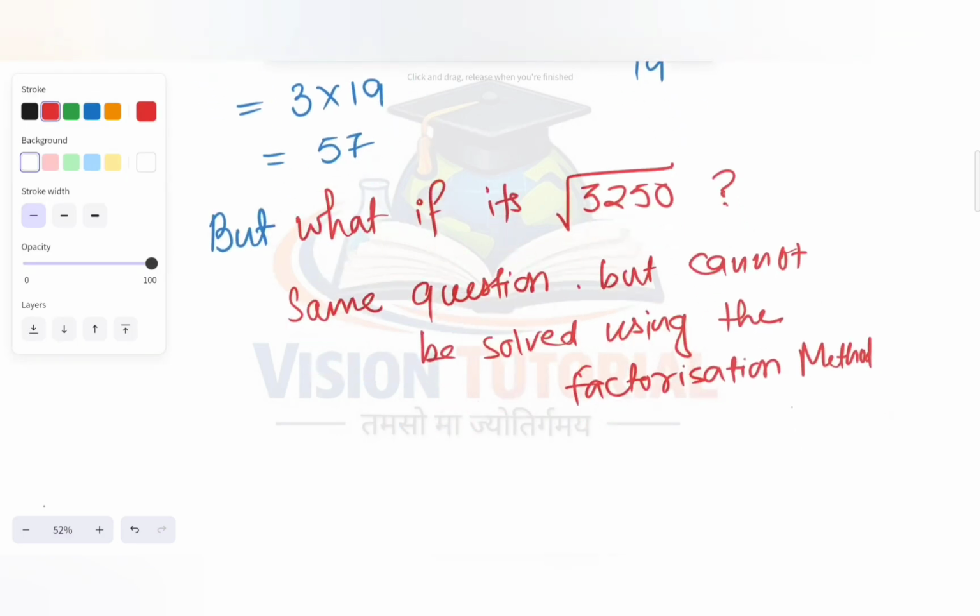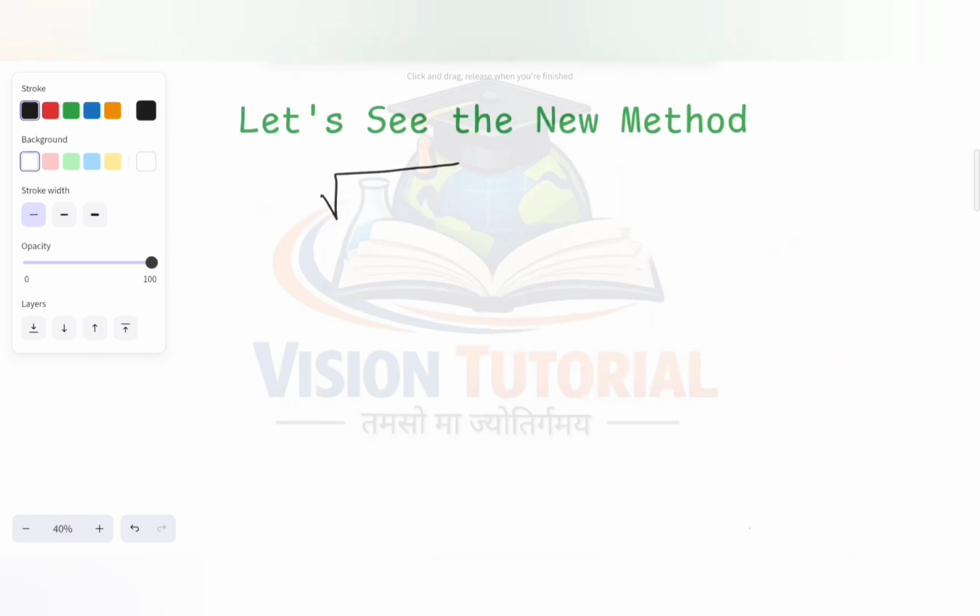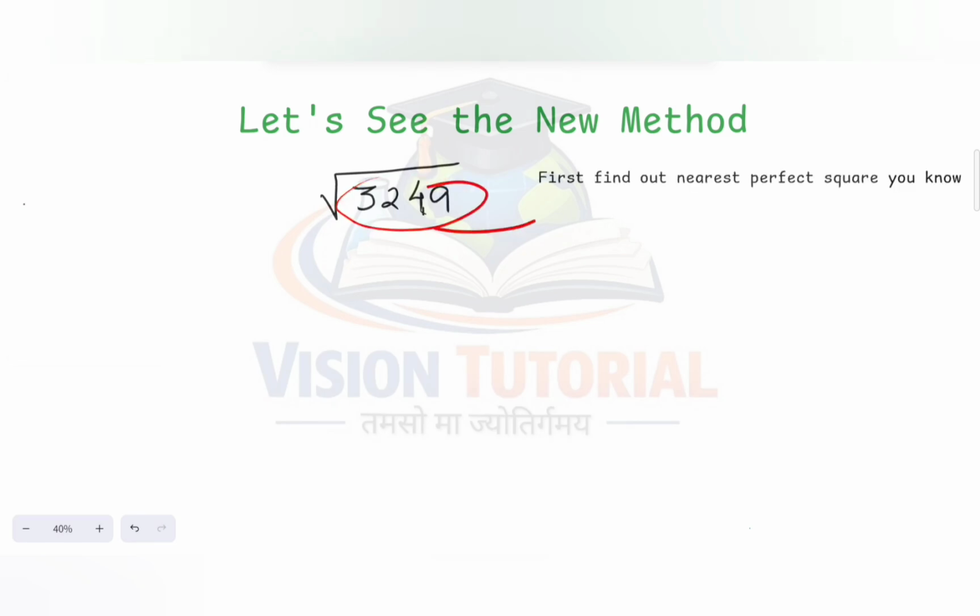But if we apply the same approach to 3,250, the same logic doesn't work, since it can't be factored in the same way. Therefore, we need to introduce a new method, one that is a bit longer, but it will help us handle these cases. Let's see how this new method works. In this new method, we identify the nearest perfect square.